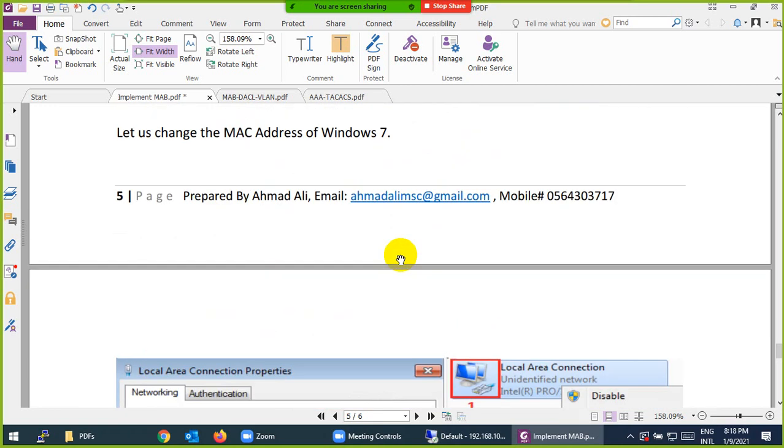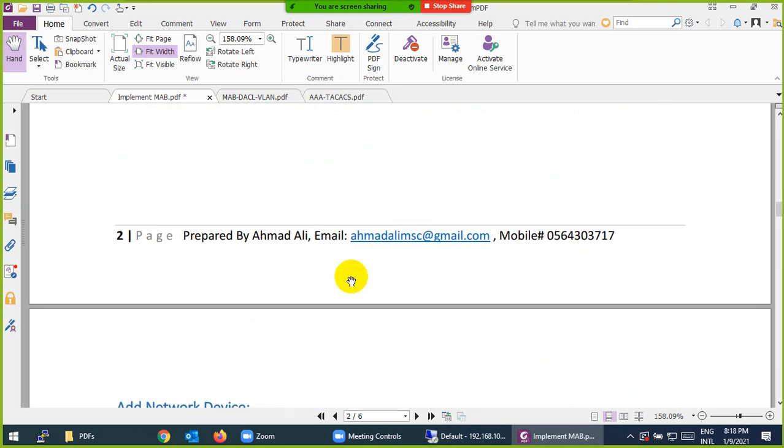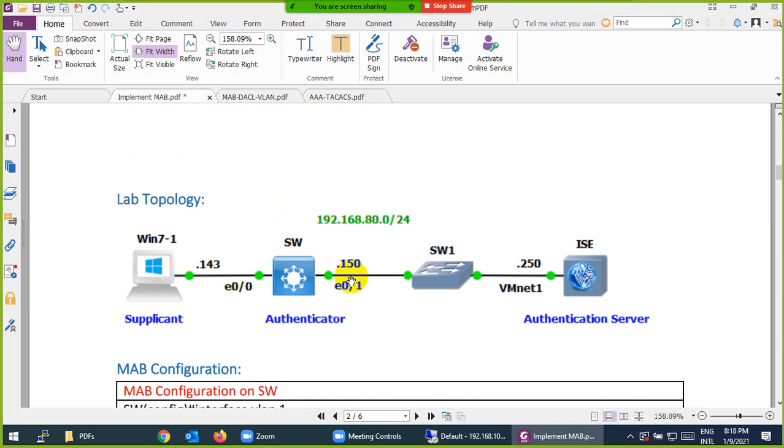So we verify this is called MAB, for those PCs which don't have any .1x authentication method, either the supplicant or the application.